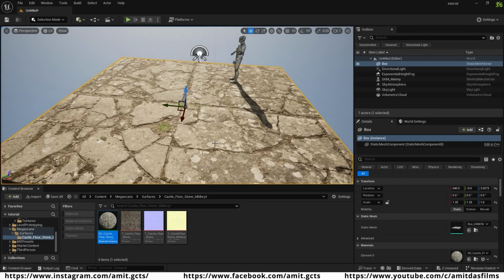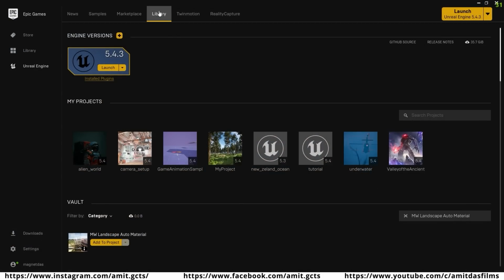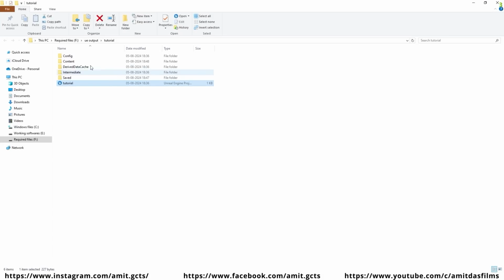So first we're going to put additional commands into its project file. And in order to open the project file easily, we open the Epic Games Launcher and go to this library here. And here is our project file. So just right click on it and then click on show in folder. So this is our project file.